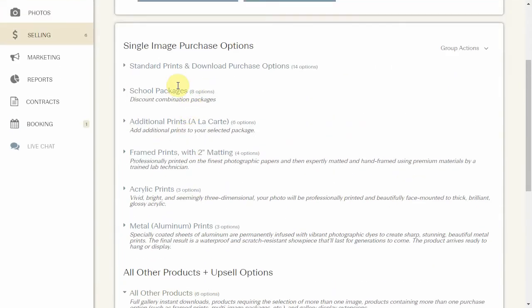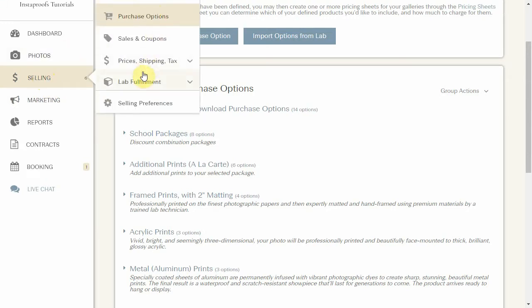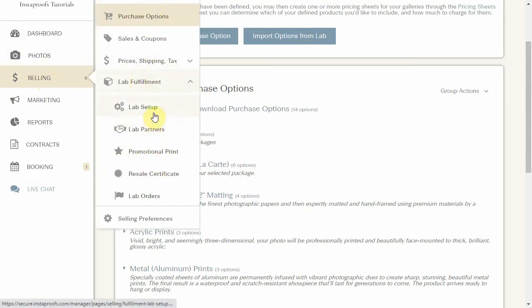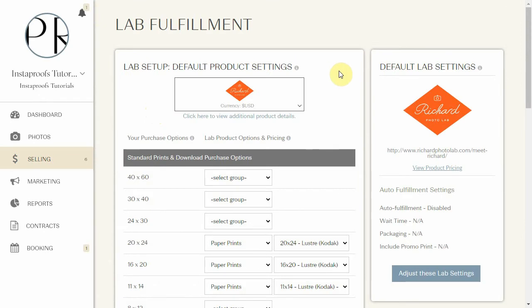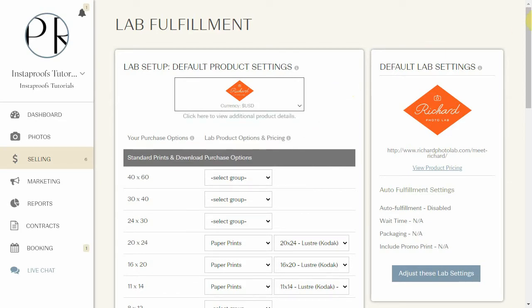And the next thing we'll want to do is associate it with one of the labs that we work with. So we're going to go into Lab Fulfillment, go into Lab Setup. Right now I have Richard Photo Lab selected, but you can select from several of our other options such as WHCC, Bay Photo, Pro DPI, and a few others.